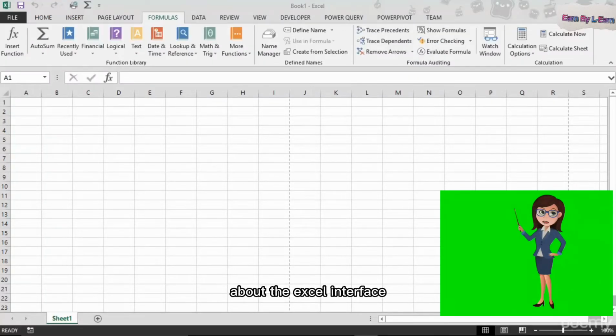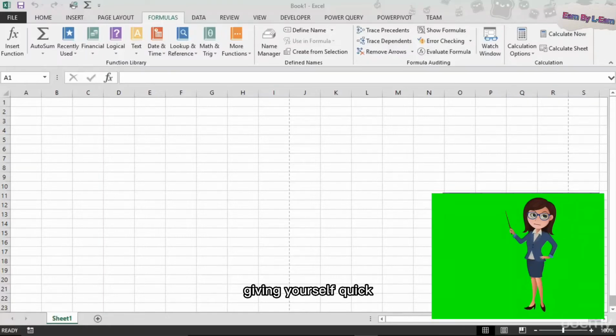Now we're talking about the Excel interface, and we talked about the application interface itself: the ribbon, the formula bar, the status bar, the Quick Access Toolbar, giving yourself quick, easy access to those favorite common commands.